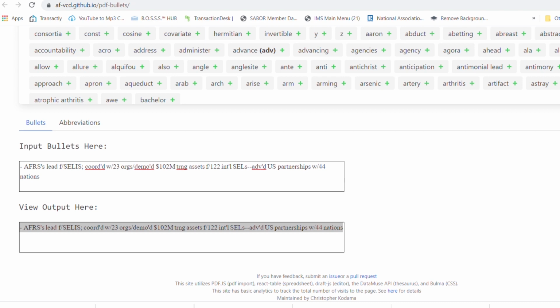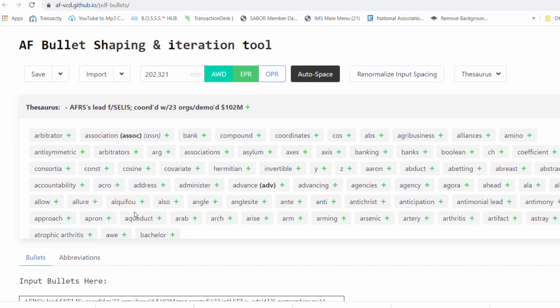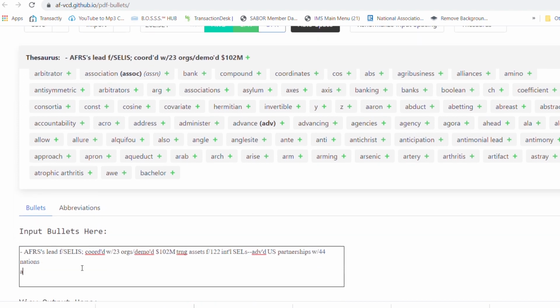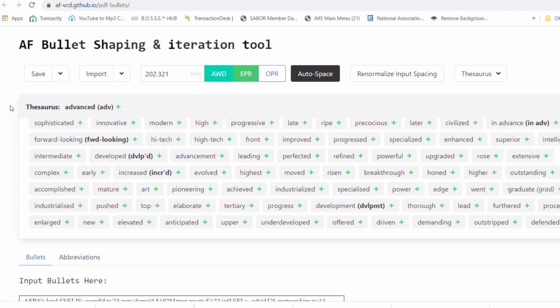This thing is crazy. And beyond that, it also has a thesaurus on it. So if you're running out of creativity for words, you can just put in a word, let's say advanced. You can just highlight that. Crazy. And it doesn't stop there.